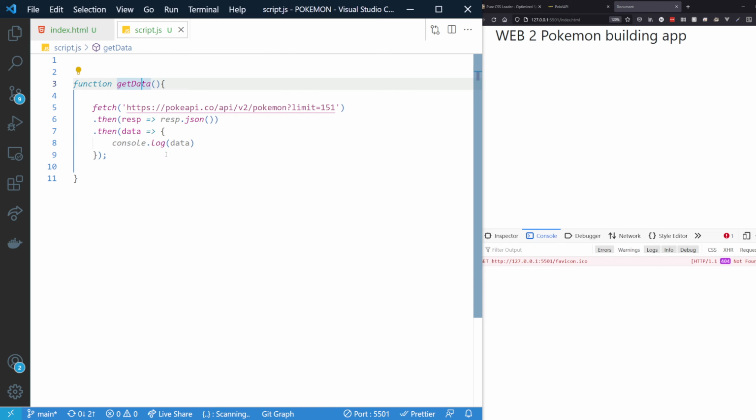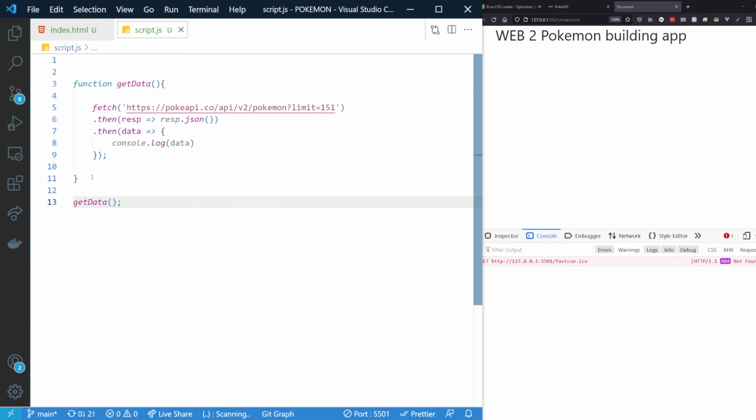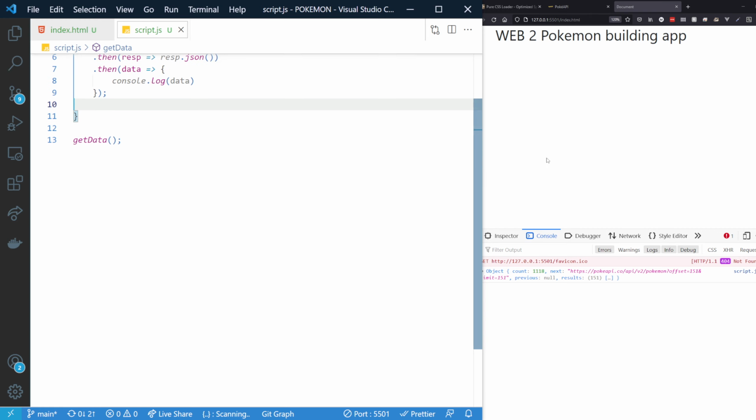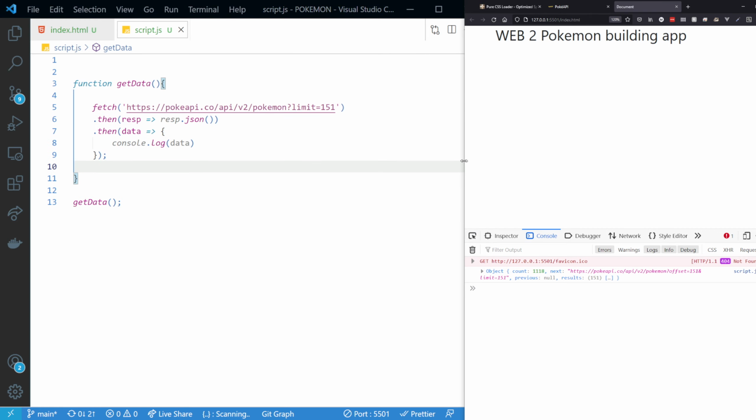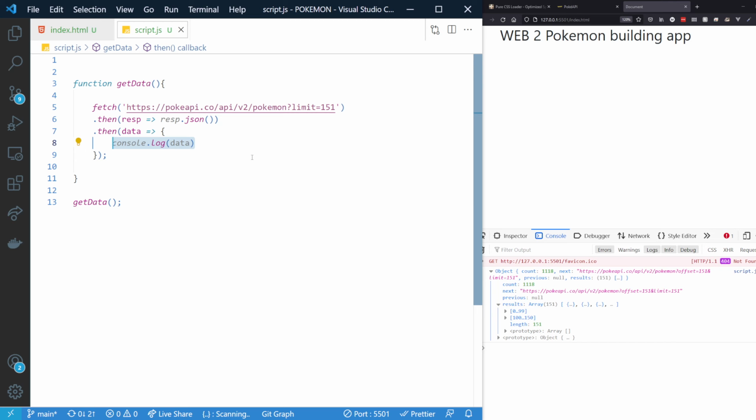Of course, the very basic thing: if we create a function, you have to call that function. And now we can look very hard for errors, but this is not an error. This is just me being confused. So again, what do we get back? Count 1,118, I think that's the total number of Pokemon. That doesn't interest me. But an array in the results property gives me 151 Pokemon. So I can start building something with this data.